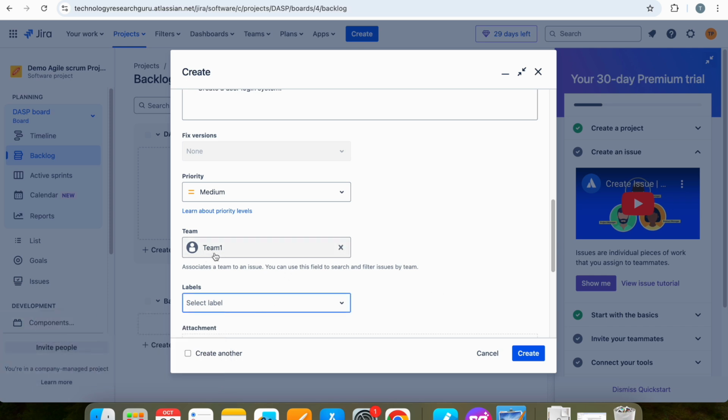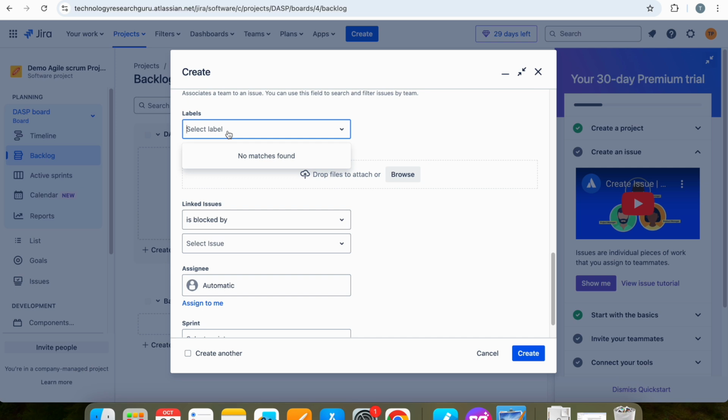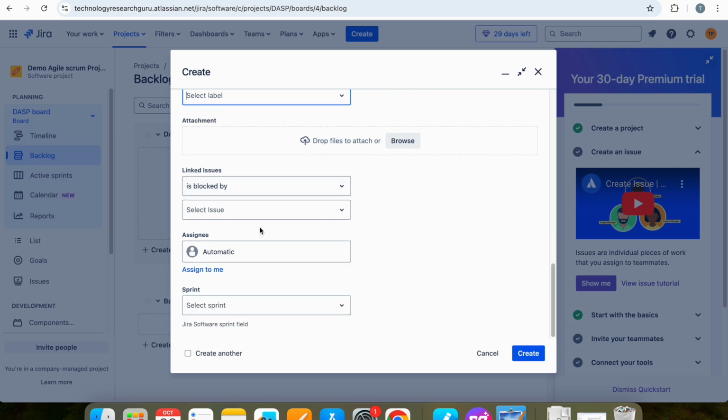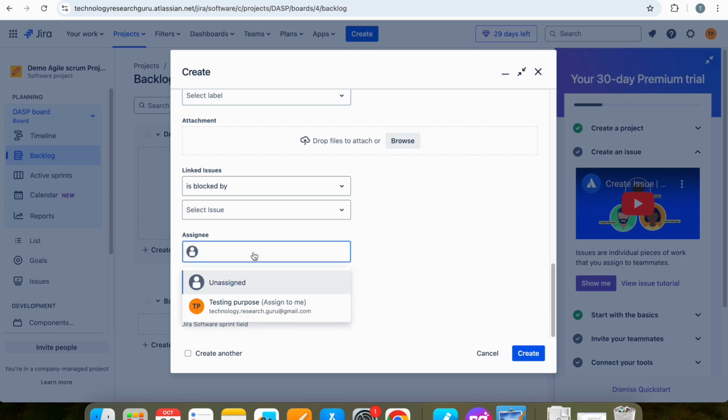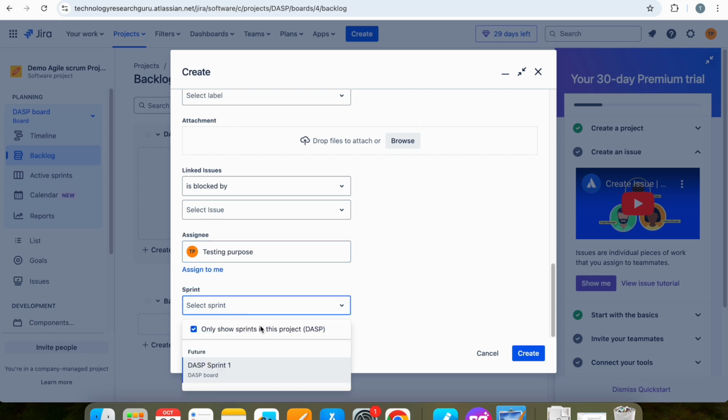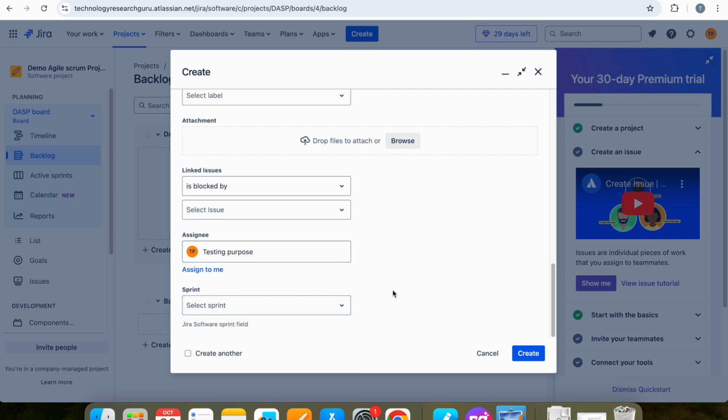You can add multiple members to this team, then a notification will go to all the team members in this team. So you can select the label if you want anything, and you can assign it to some particular user. Right now I will keep it assigned to me itself because I have only one user here. You can select any particular sprint name here if you want.